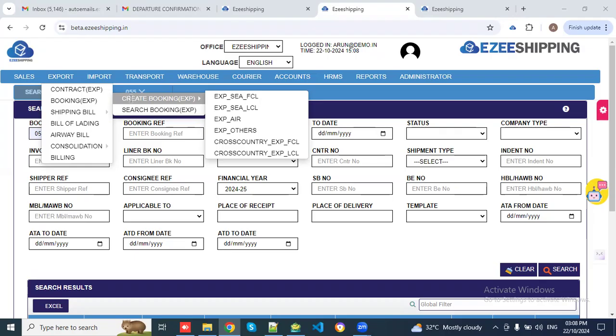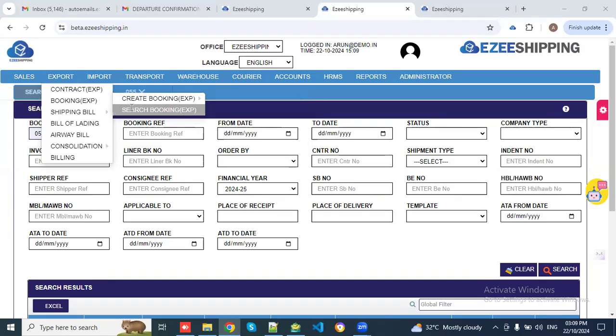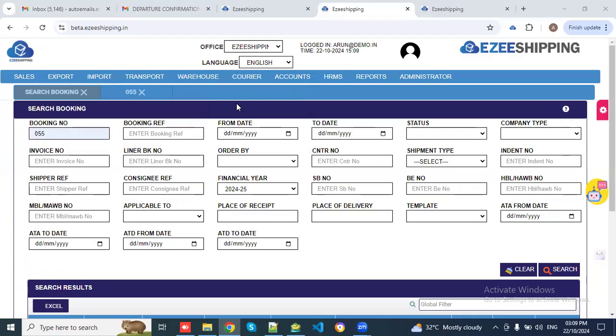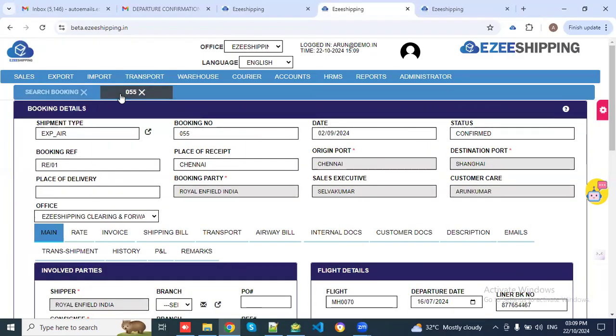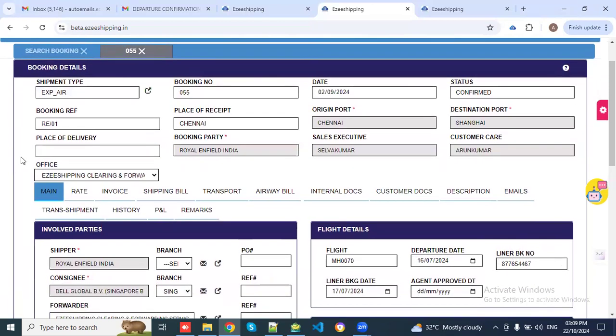So search booking is used to retrieve the old data that was previously entered, or booking details currently entered that we need to check or update. You can select the search booking number. So let's show you one export air booking. So this is the booking screen.